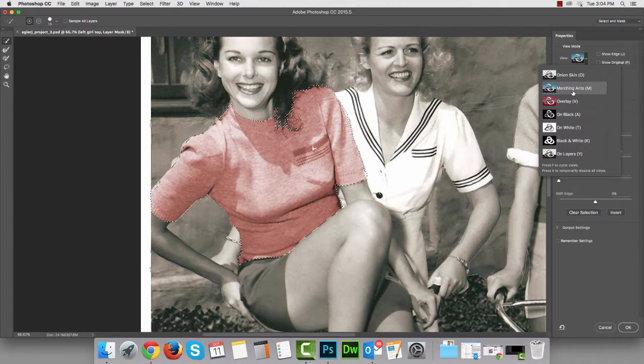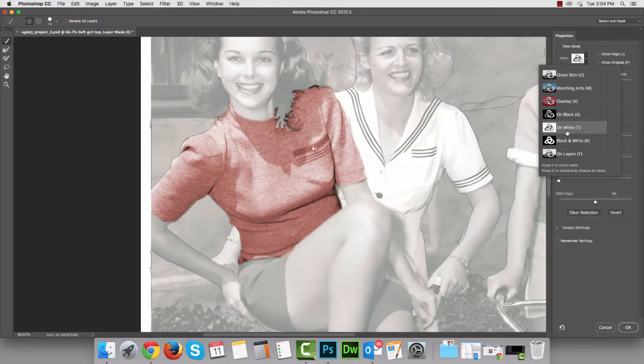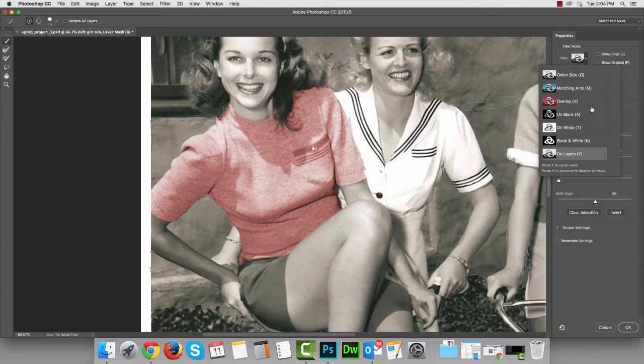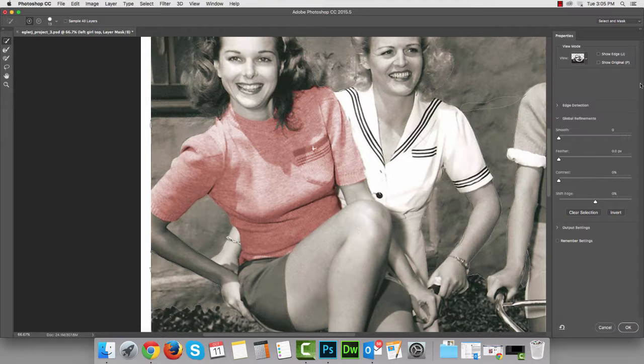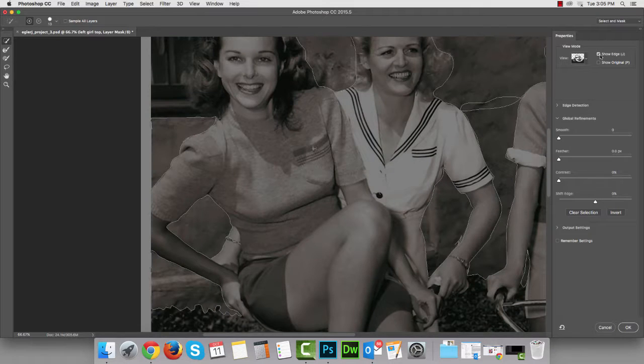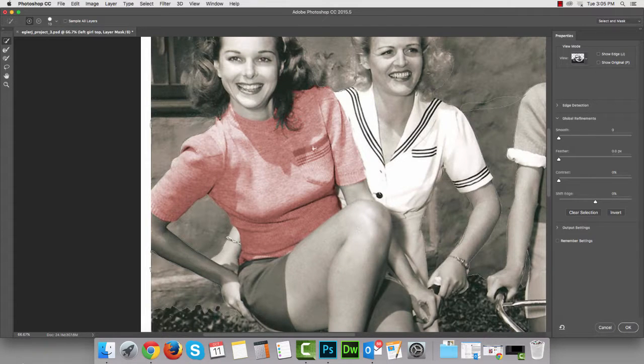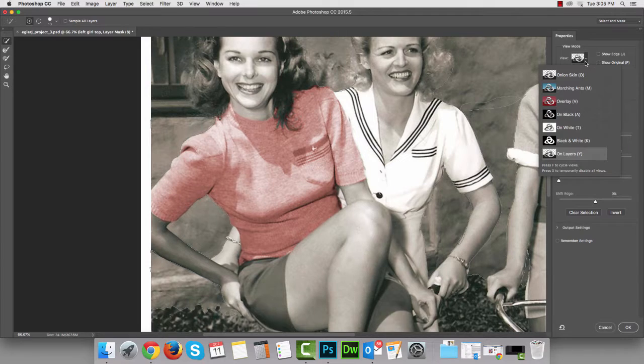Each of these does something a little bit different. One pulls the marching ants up, which can be really helpful. On black darkens the image, on white lightens the image. But 9 times out of 10, I prefer using the on layers method just because it gives you a sneak peek of what the changes you're going to make are going to do. So that you can alter in the view mode. You can also show the edge or show the original image before you make edits, but I would just leave the view mode set to on layers.